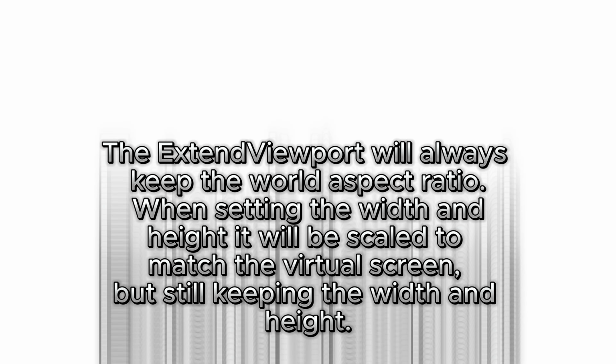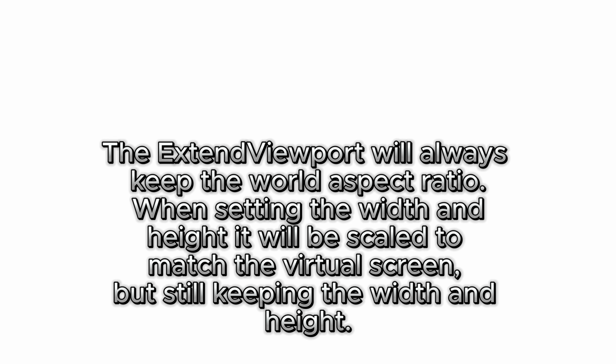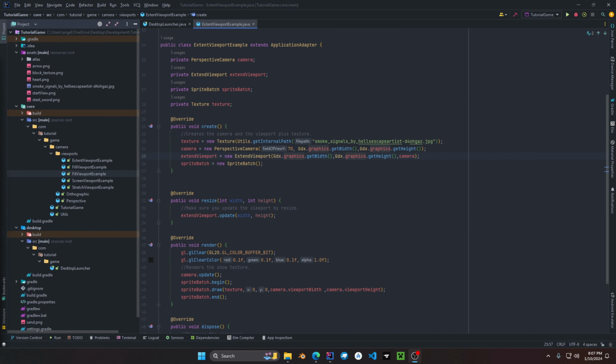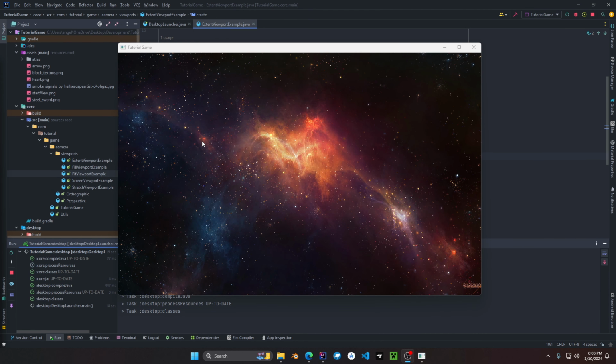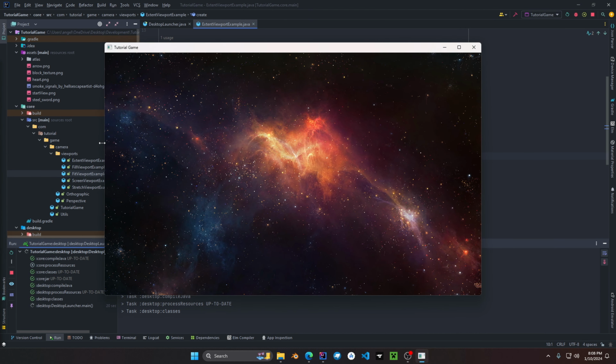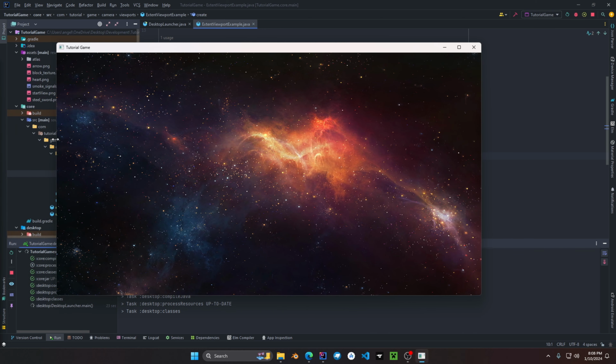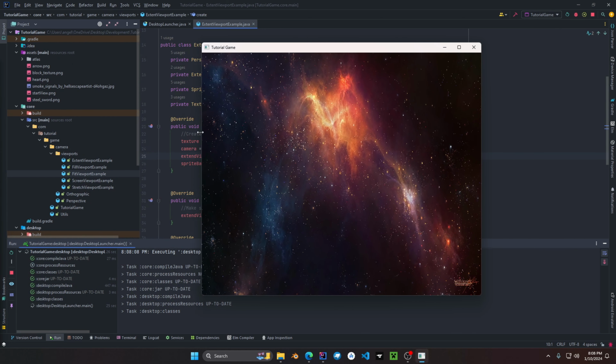The last viewport is called the extend viewport. The extend viewport will always keep the world aspect ratio. When setting the width and height, it will be scaled to match the virtual screen, but still keeping the width and height. Here's a short example of the extend viewport. First we create a new instance inside the create method and give it the width and height, passing the camera as the third parameter, and again we resize it to update the width and height. Here's an example. Just as the screen viewport, it keeps the world aspect ratio, but this time it's consistently scaling to the right size for the dimensions that we entered.